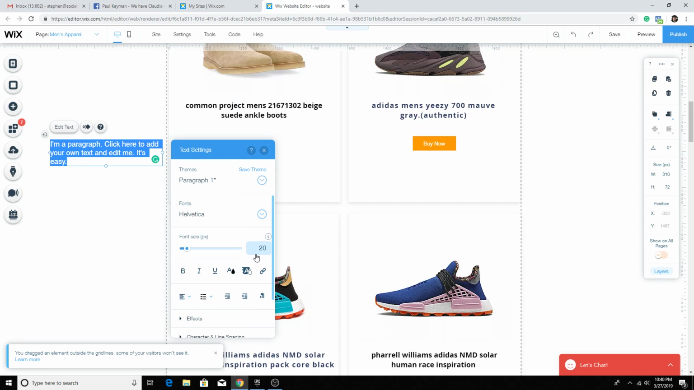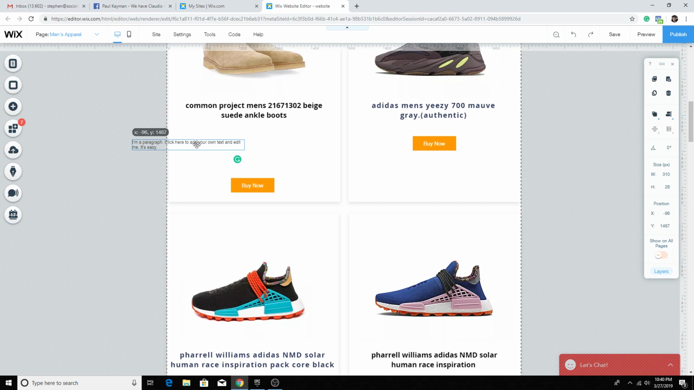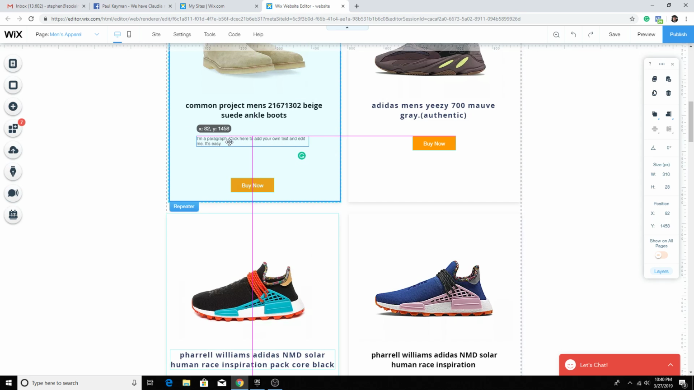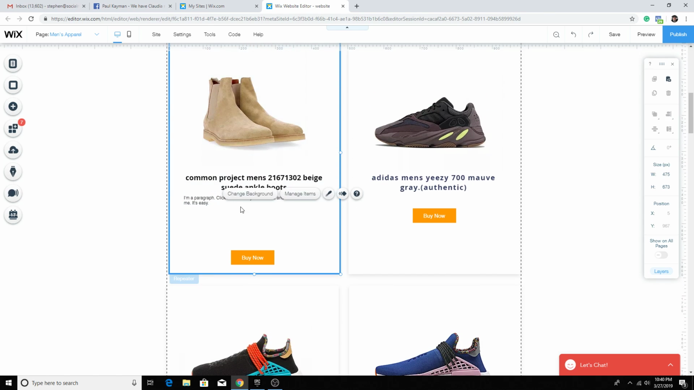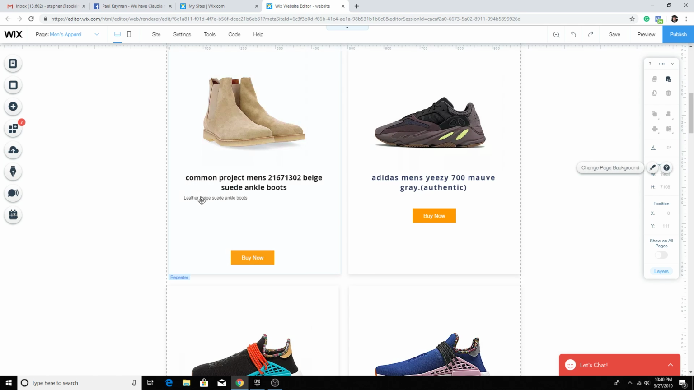The font's too big to fit in there, so we're going to drop it down to about a 12. Now that it's a 12, we're going to click and we're going to drag it in. You see how it says repeater in blue? We're going to add it in right here. And now we want it to match the same length as this. So we're going to click this. We're going to expand it. You see those lines? That means everything's the same now. And here's what I'm going to do. I'm just going to copy and paste my description in. Leather, beige, suede, ankle, boots. And boom, that's in there.